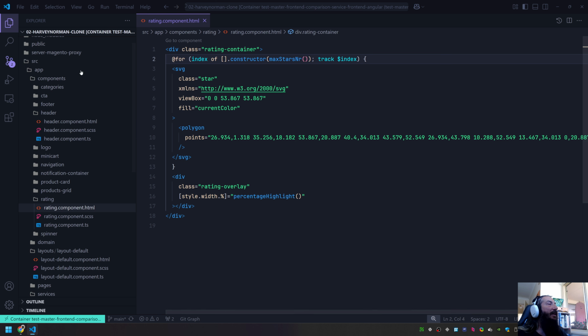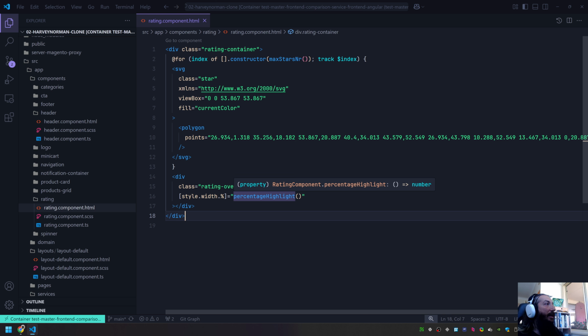And so here we have an example of the for. It's pretty clean. The only part I don't like much is track, but I think they need it. So you can see that it's for index of, print the stars. Good. Back in the day, it used to be the ngFor, so it's quite horrible to watch.